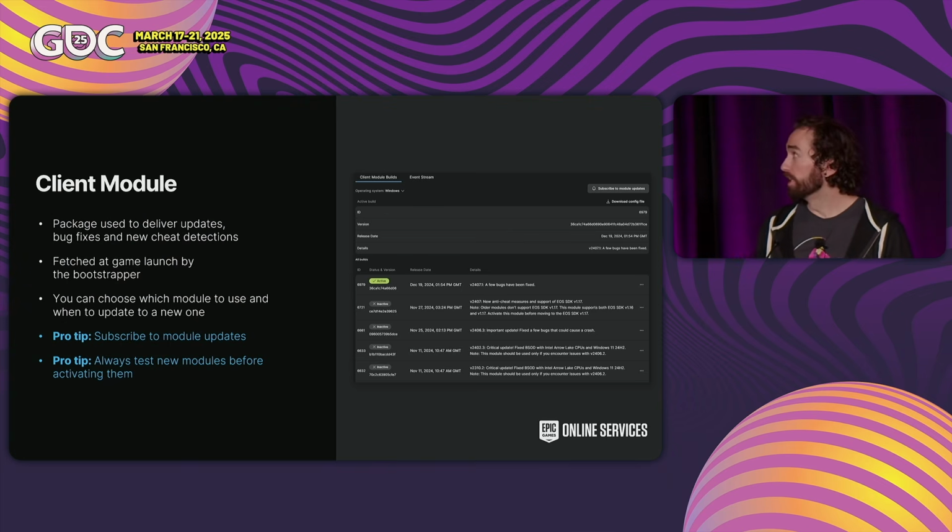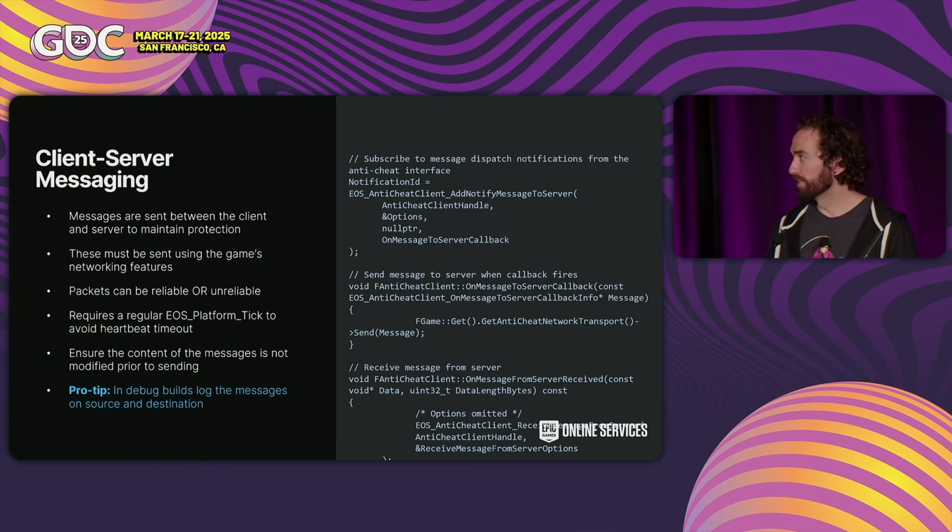Another pro tip here, you can subscribe for module updates. Good idea to be notified when there is a new module release. New module release meaning potential bug fixes and new cheat detections. Okay, let's move on to SDK integration.